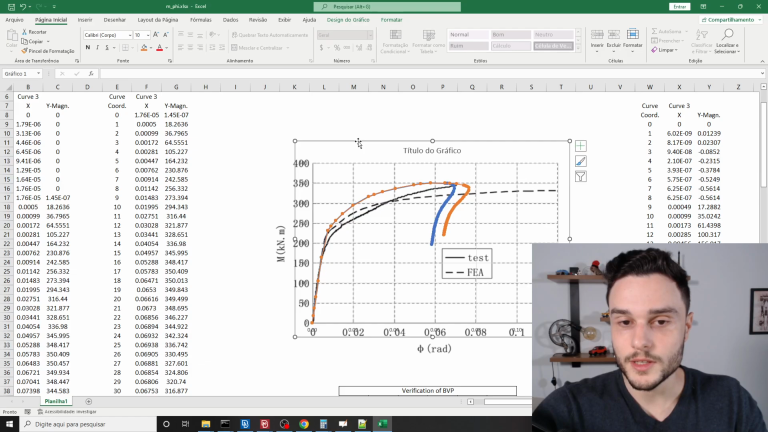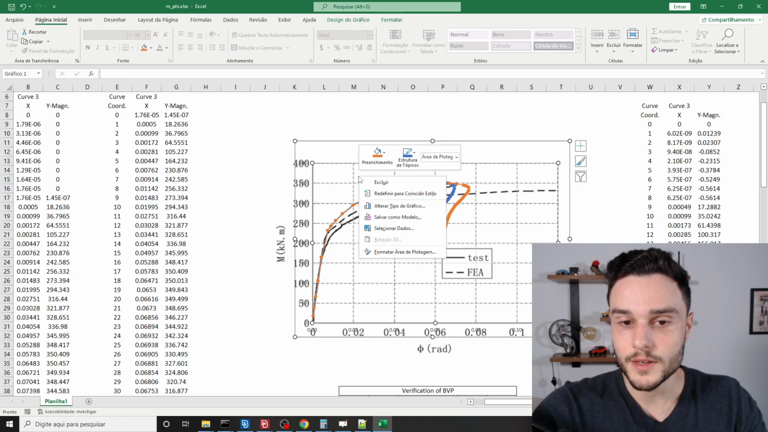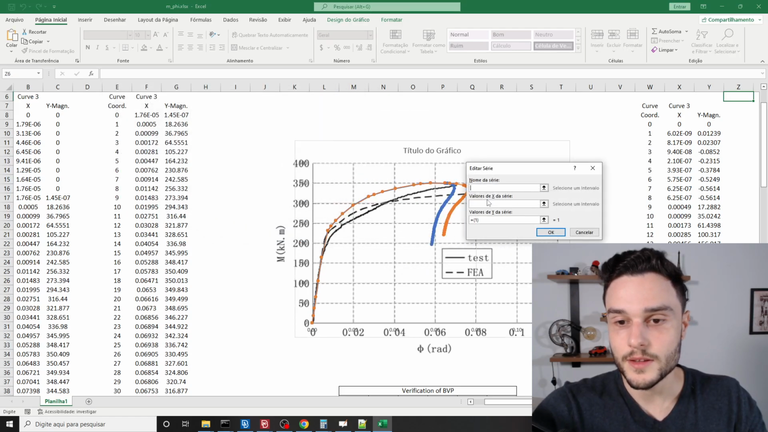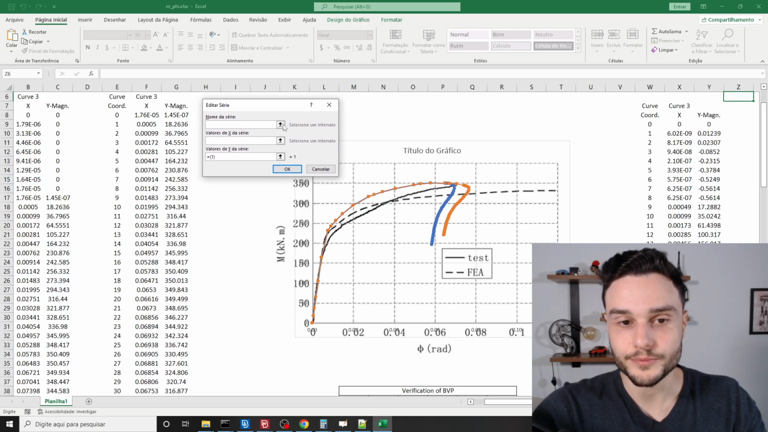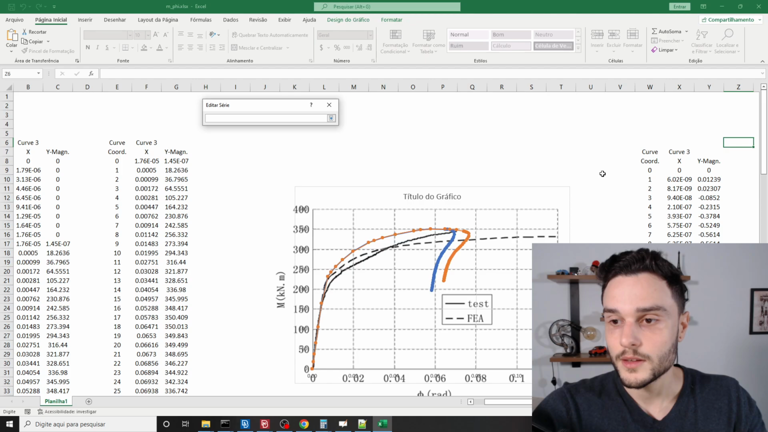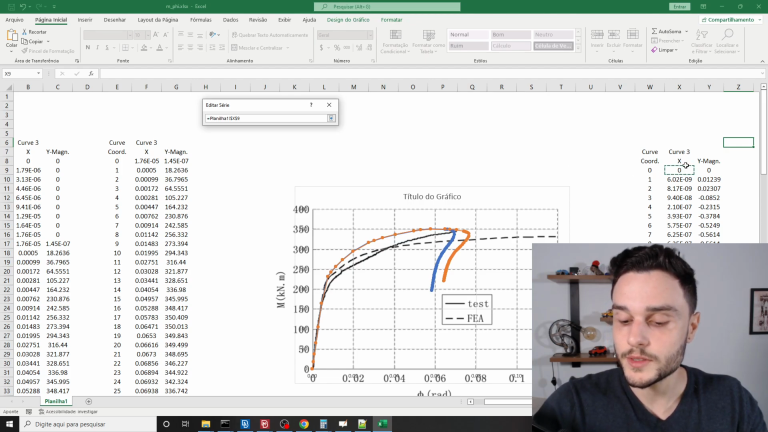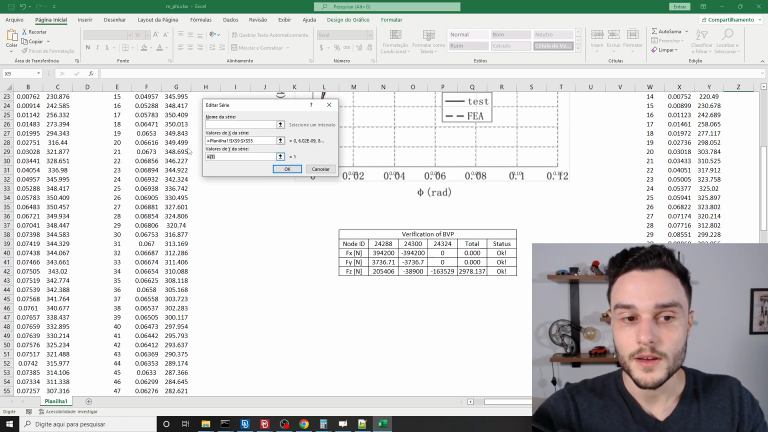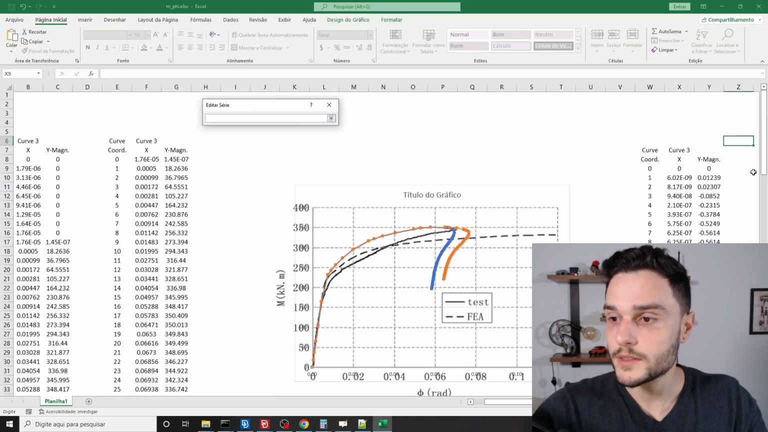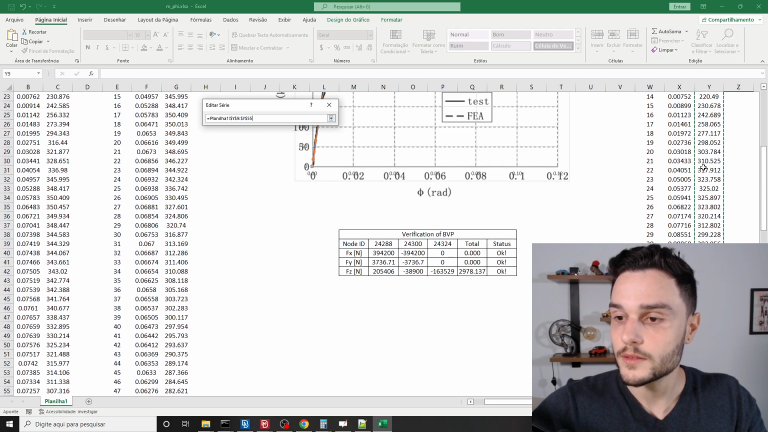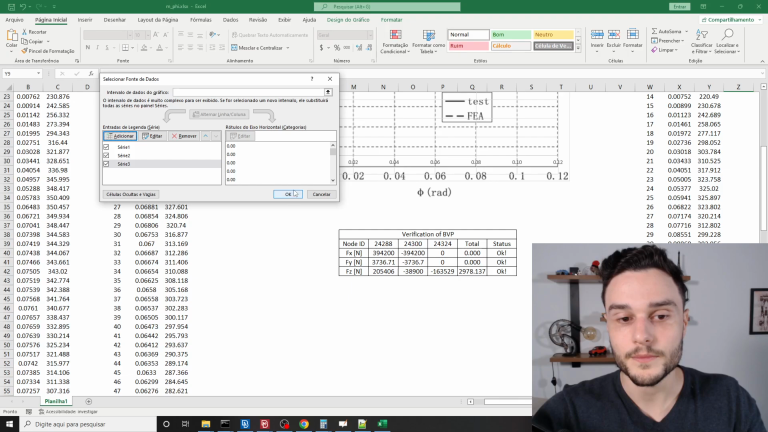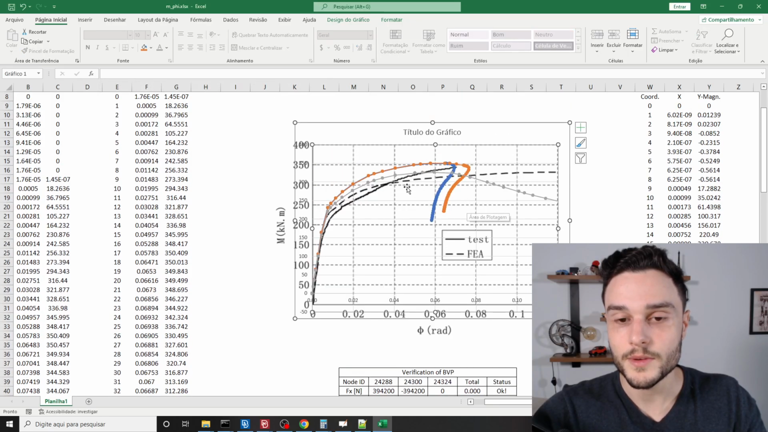So let's do this. I'm going to select this chart, right click here, select data, add, and then as the x-axis, I'm going to select this first column until the end. And then on the other axis, I'm going to select this other column until the end. Click on OK and click on OK. Here we have the new data.